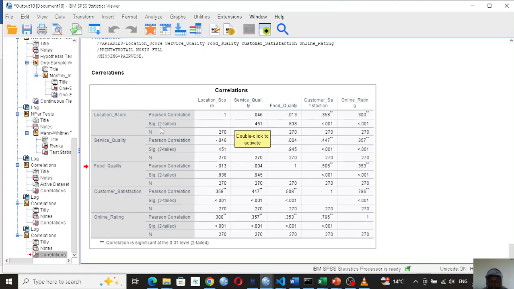And then the p-value here tells whether this relationship we have established is significant or not. And then the n here, that is the sample size, how many items have we considered in the study. So you could see 270, 270. That means in all we have 270 people.